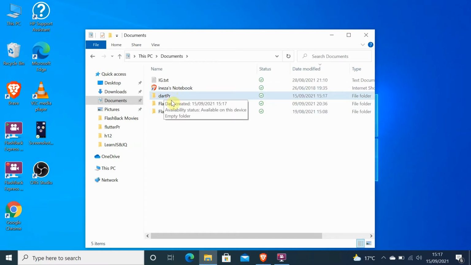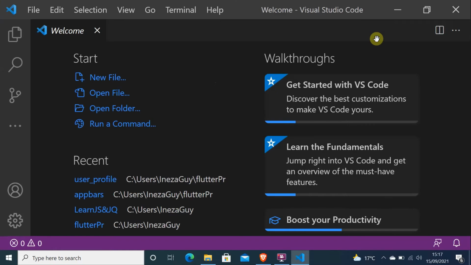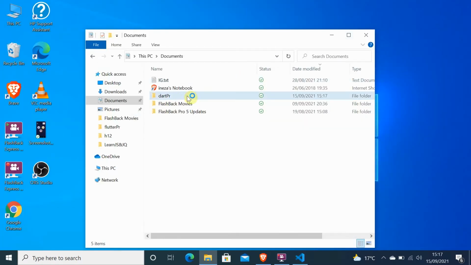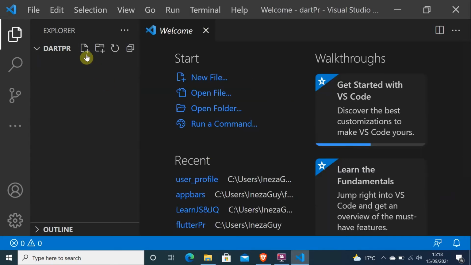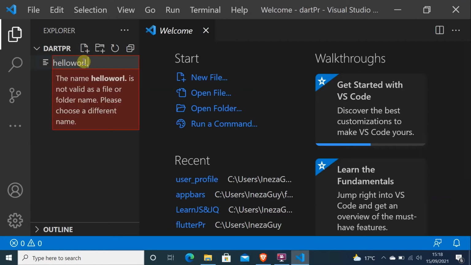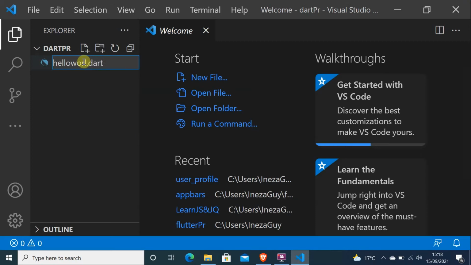So Dart PR, the folder I created. Let me open my VS Code. It's very easy. You can use even Notepad, whatever you want. Let me open this folder here in my VS Code and create a new file and call it hello world dot dart. The extension is dot dart.